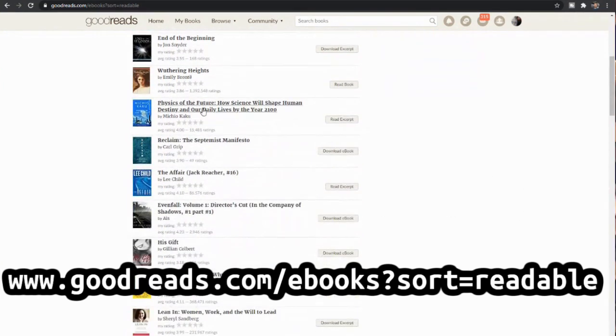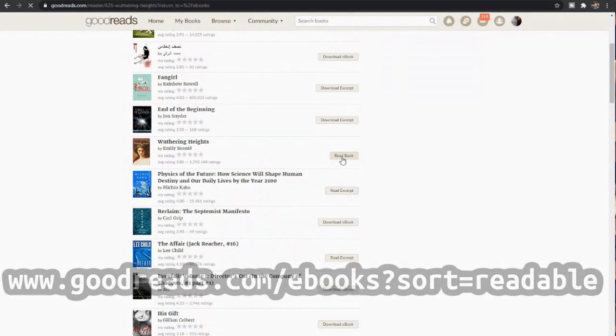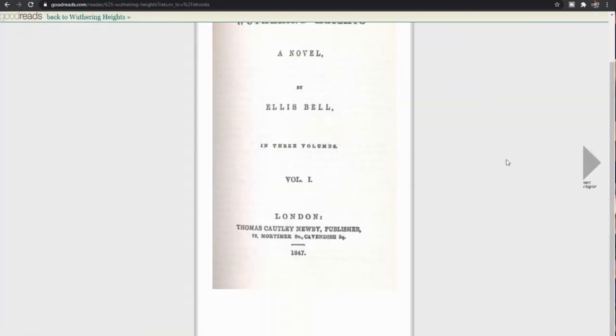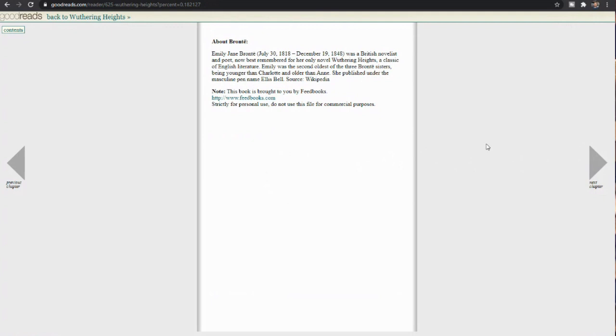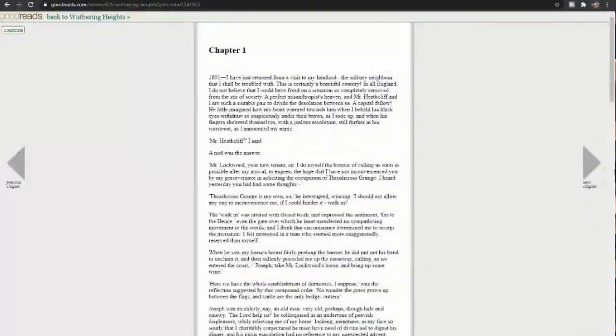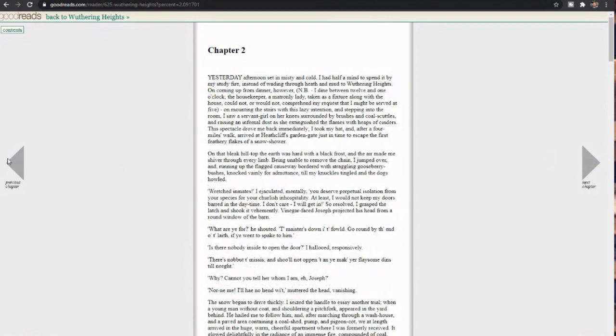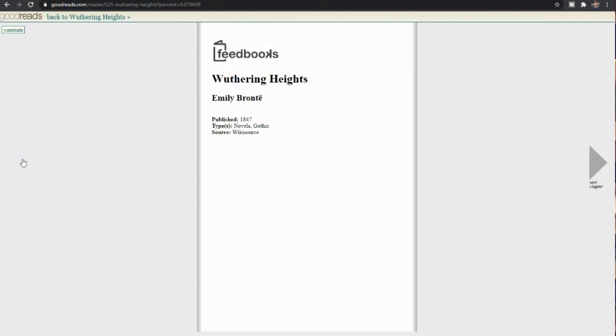There are a lot of these things, and you can see here with Wuthering Heights that I can actually read the book on the website. I don't actually have to download this, and you can do this with your phone, a tablet, or a computer, and here is chapter 1. All of chapter 1 is there, and then I go on to chapter 2. So this is pretty cool that you can actually read them right on the site.